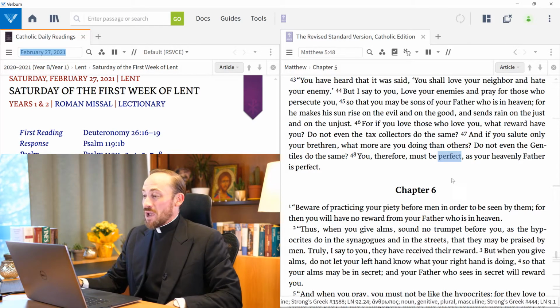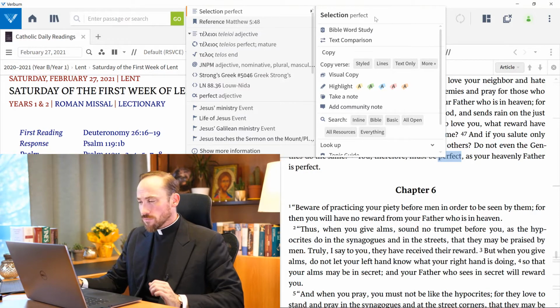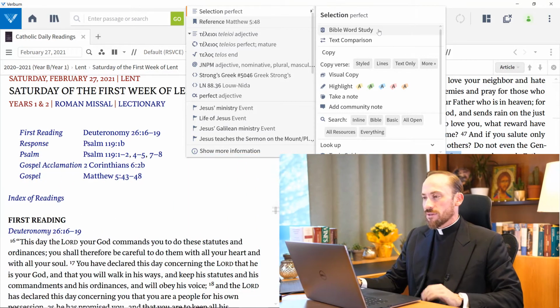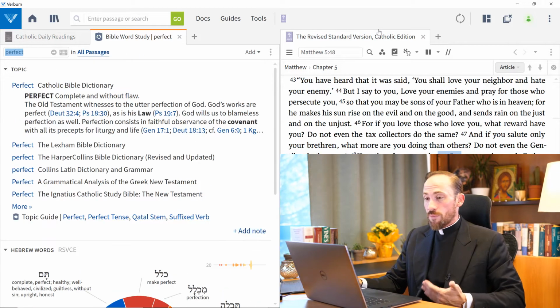And so I'm more inclined just to click that word. If you right-click the word perfect, you can see that this menu pops up. Go ahead and select the first option here on the left side of the menu, which says Selection Perfect, and that way the right side of the menu changes accordingly. The first thing listed here on the right is Bible word study. So we can launch a Bible word study, as you can see here. On the left, it opens up.